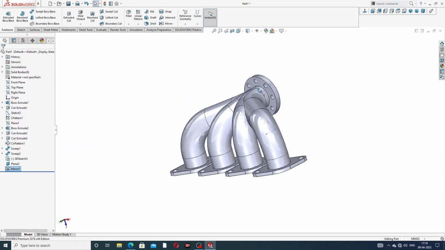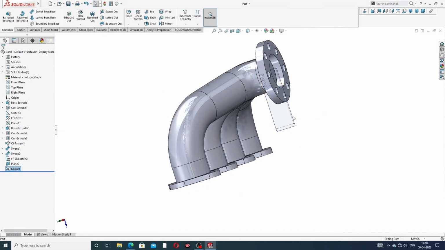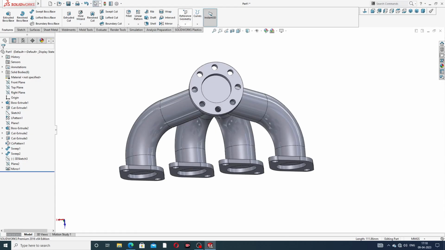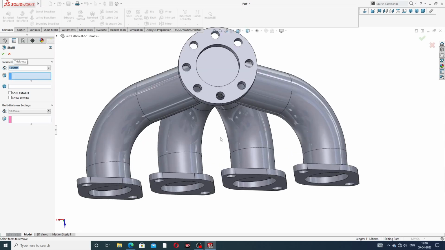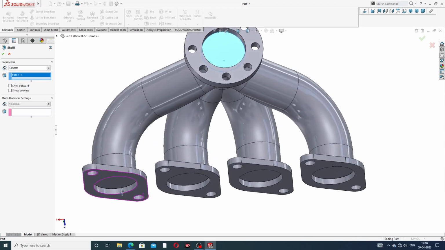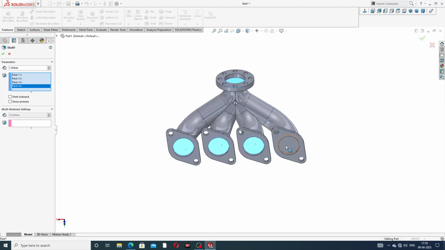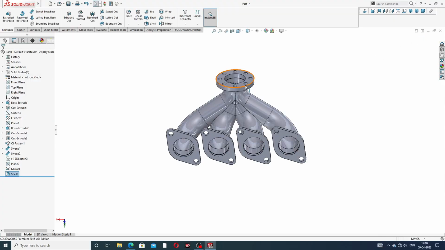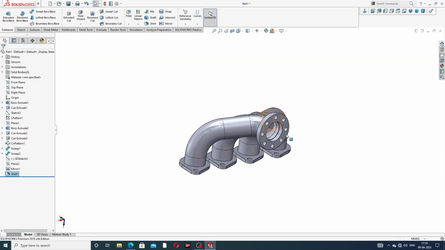Okay, this is perfect, and this body is correct, and both are hidden because this body is looking perfect. The shell command is used here, and shell thickness is 1 millimeter. Select this and all 1 by 1 is selected here, and this to this, and click OK. Okay, all is hollow, and all is looking perfect.